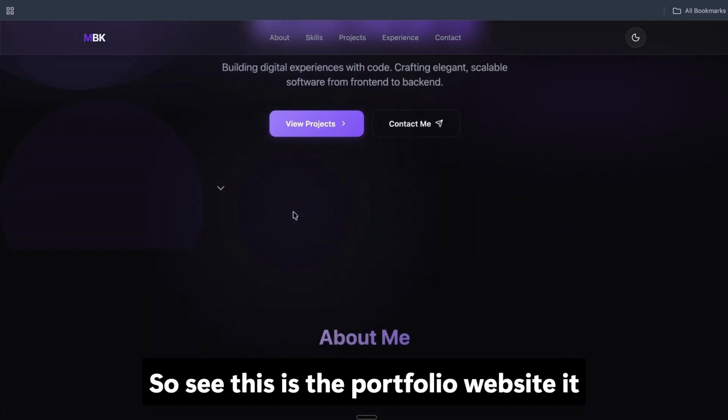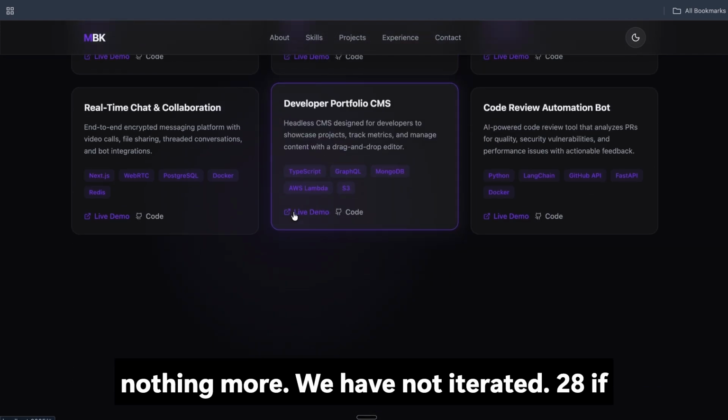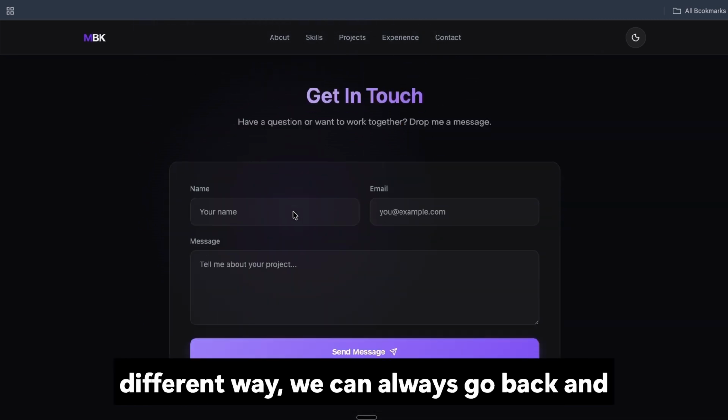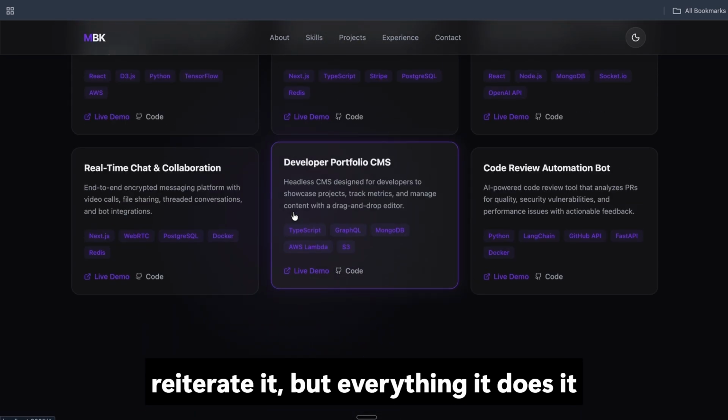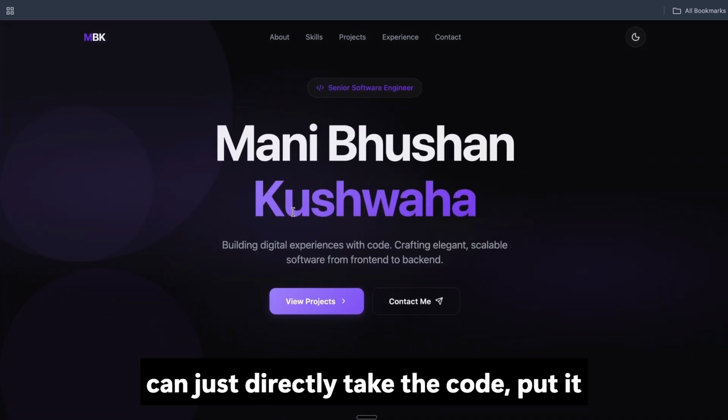So see, this is the portfolio website it has created with just a single prompt, nothing more. We have not iterated it yet. If we wanted to change it and look at it in a different way, we can always go back and reiterate it, but everything it does on its own. And if you want to deploy, you can just directly take the code and put it on Vercel or any other platform.